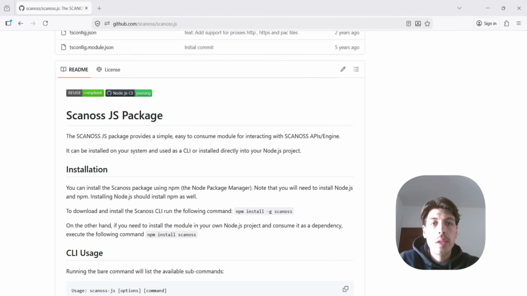Hi there, today we'll be talking about SCANOSS.JS. SCANOSS.JS is a Node module and a CLI for interacting with the SCANOSS APIs and engine. Using SCANOSS.JS, you can scan your codebase for open source components, dependencies, and license compliance.